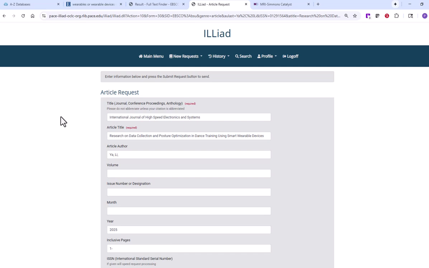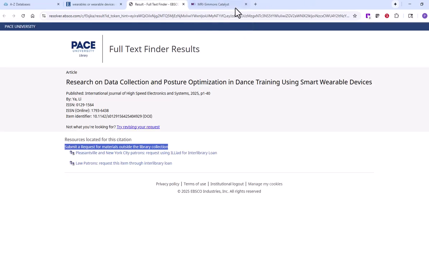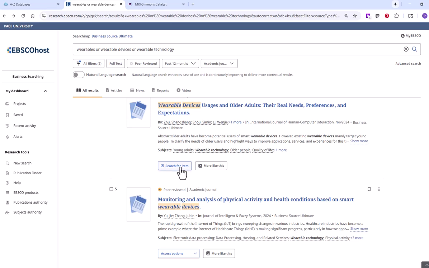They will email you a link where you can click and download the article. And I highly recommend that you do that right away because the articles only sit here to download for 30 days. So go ahead and download those articles as soon as they come in from Interlibrary Loan. So that's what happens when you see that search for item button. Click that, opens a new window, and you can easily request that article using the Interlibrary Loan service.